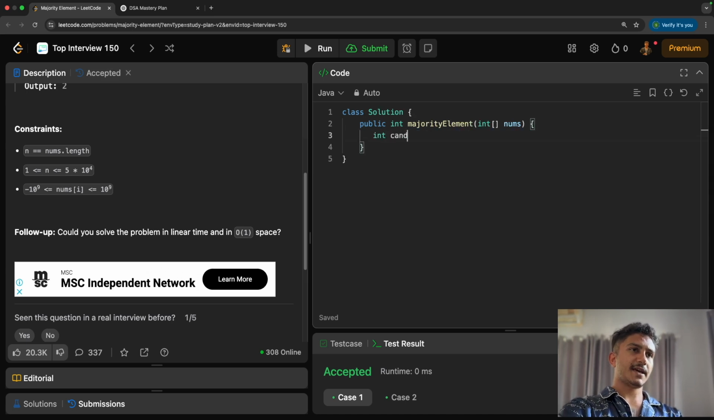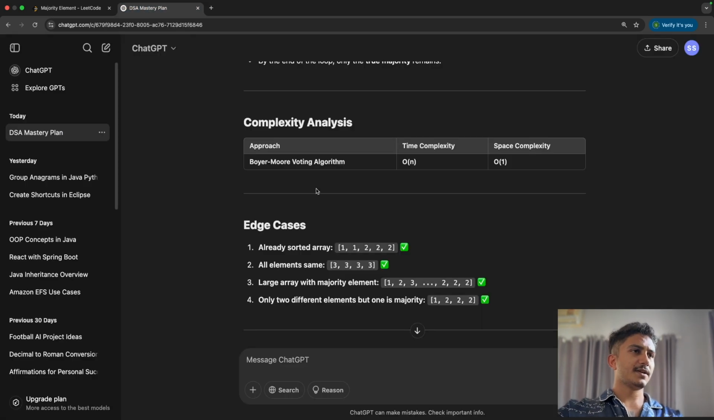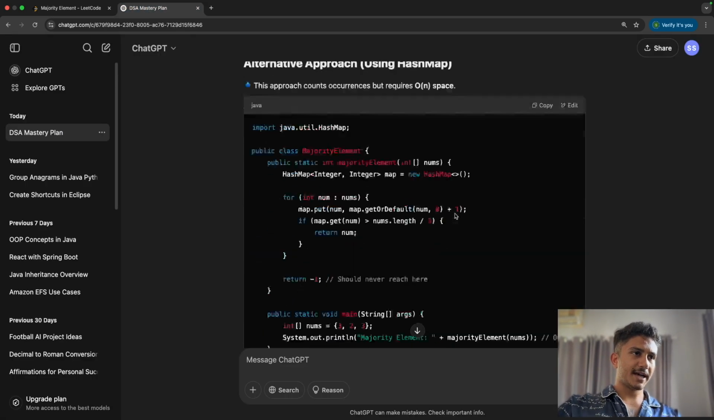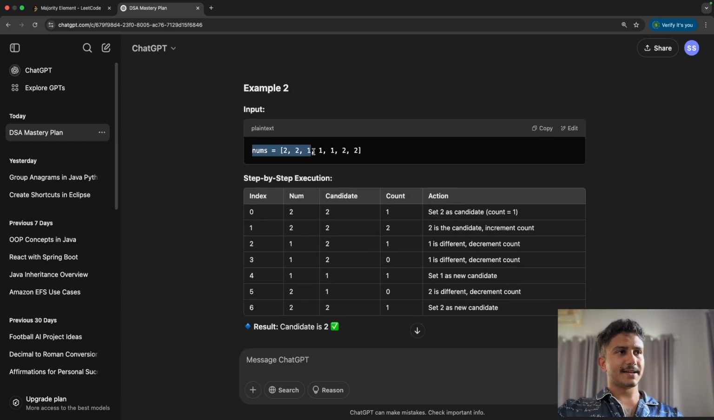There's int candidate equals, let's put it as the first element of the array, and int count equals 0. How it works is kind of a little bit confusing to explain, but I understand. So here's the thing. Let's say this is the array. Index is gonna be 0, num is gonna be 2, candidate is gonna be 2, because we assign it as the first one.